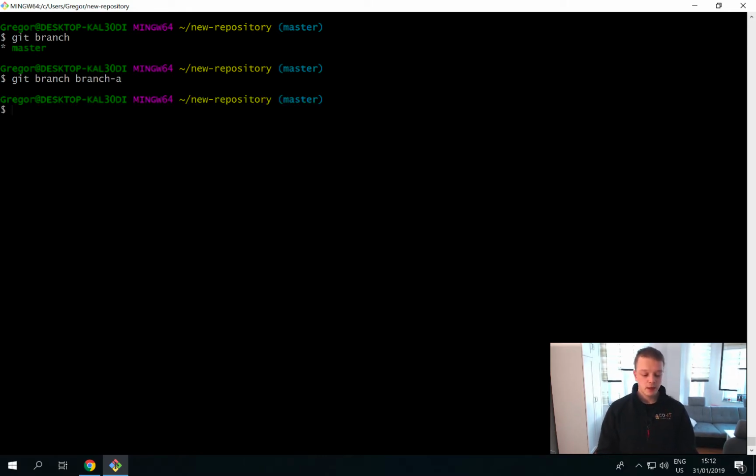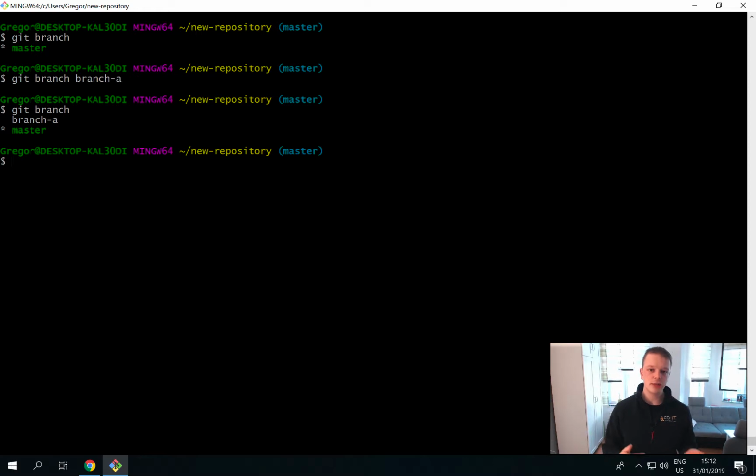And to check if everything works correctly, you can once again list all the branches you have on your local machine by typing git branch. Now you will see that next to the master branch, there's a second branch, branch A. The green color in the terminal just indicates that the master branch is the active branch.